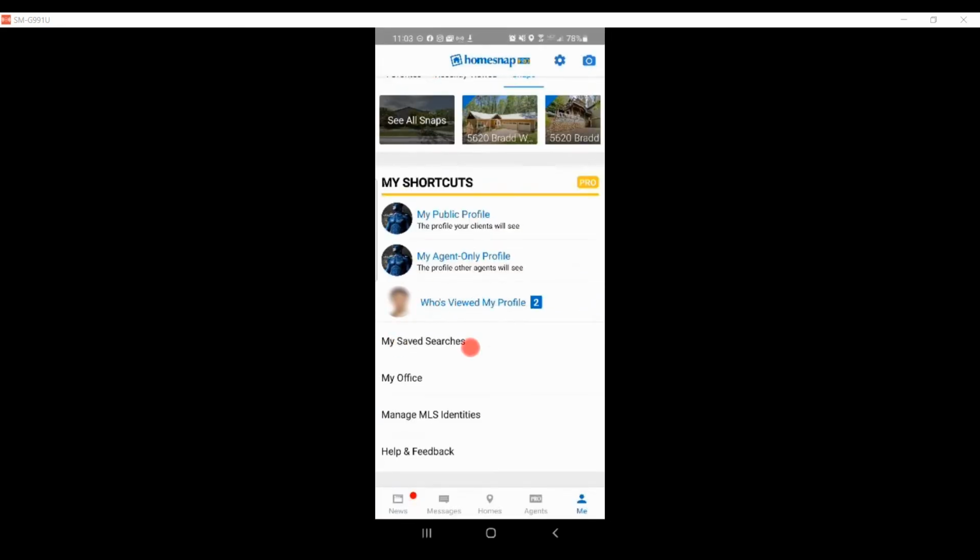You can pull up my saved searches. This is what we were talking about before. You have that save search feature in the search bar at the top. You can also pull up all the properties in your office right there. For the person that asked earlier, can I have multiple MLSs? This is where you can do that. You can actually add that other MLS, whatever that other MLS would be. And you can also get help and feedback from here.